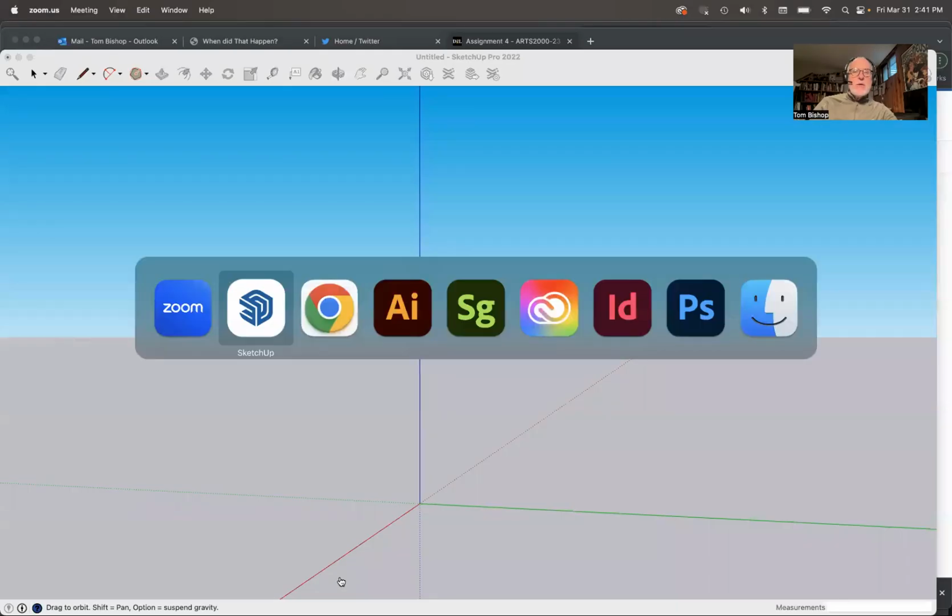Another challenge. I'm supposed to build something in SketchUp, bring it into Stager, apply a graphic of my name from Illustrator, and then render that thing into something beautiful. Let's take a look. We're going to start in SketchUp. I'm sharing my screen. Let's take a look what we got here.